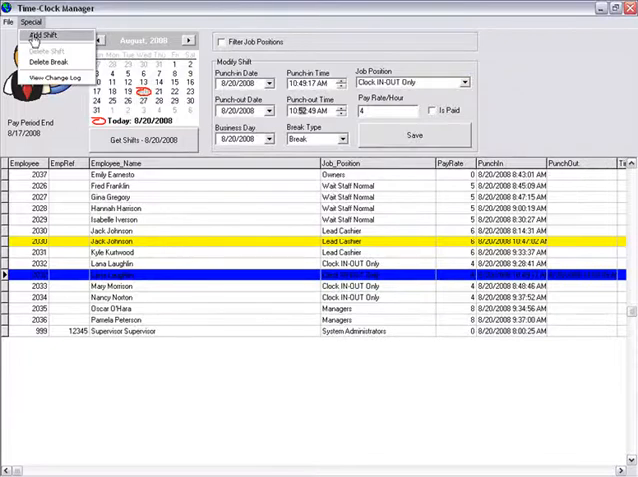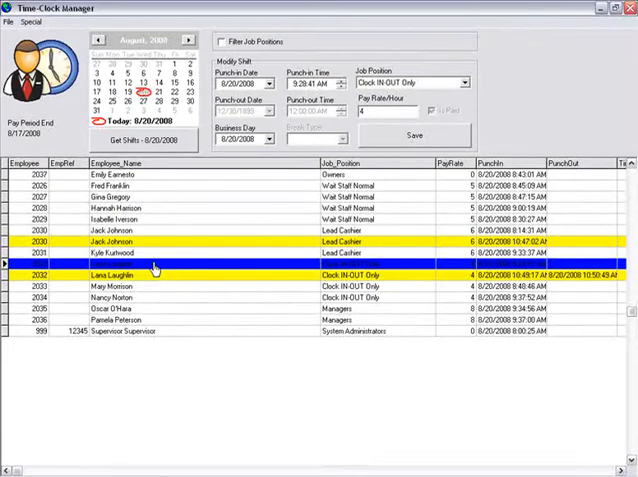The next one over is Special. And under Special we have Add Shift. So for example, I can add in a whole separate shift that maybe the person forgot to clock in, or whatever the case. And I can add that within here. Also, I can delete a break. So right now I'm highlighted on a break and I can actually delete that. Or if I go over to just a general work shift, then you'll see I can delete that work shift as well. And any changes that are made to this are recorded within the change log.